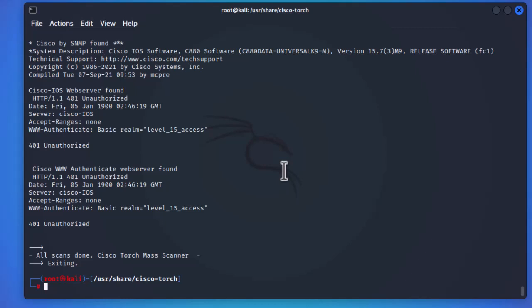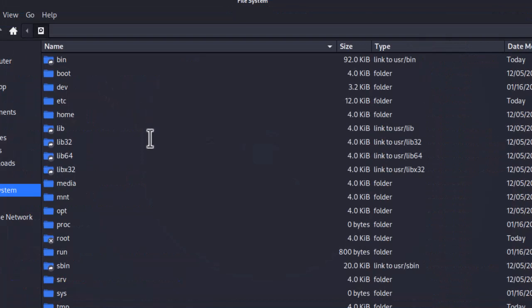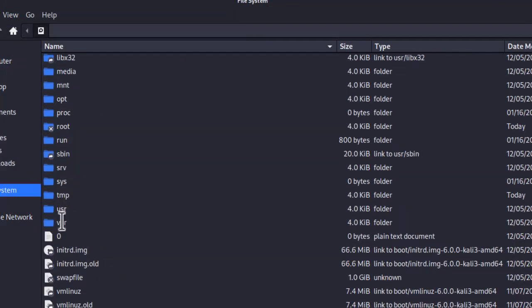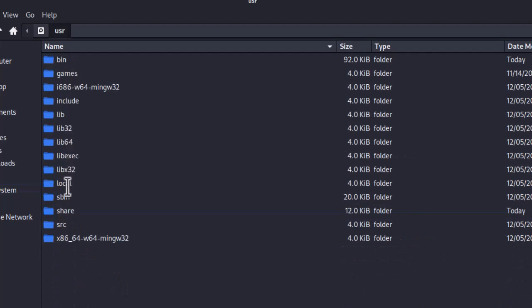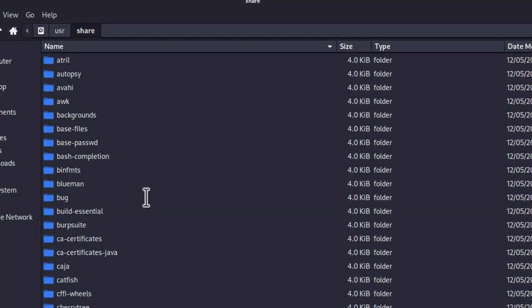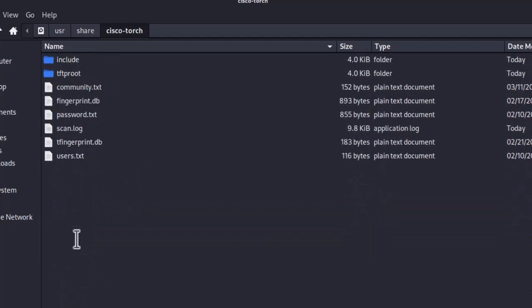So actually Cisco Torch can also execute a brute force attack against our router. Whenever we say brute force attack, we actually need a password file. So if I go, for example, here on my Linux box, to the directory /usr/share/cisco-torch, here we go. Inside this directory, when you install Cisco Torch, you will find a password.txt file.